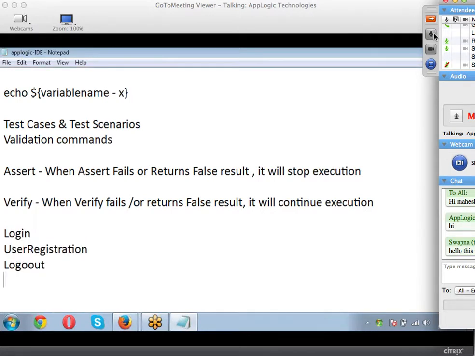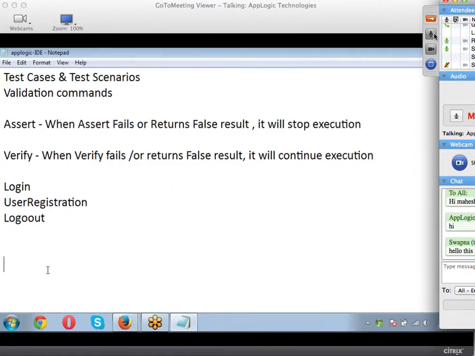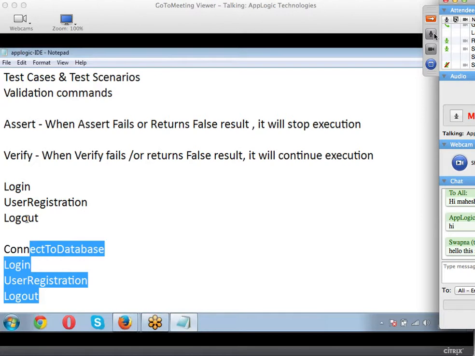Verify will be used when there are validations to be done for database checking. My test case steps are: connect to database, and then login, user registration, logout. These are my four steps. Verify is when I would like to connect to a database and then use the data for the login procedure.